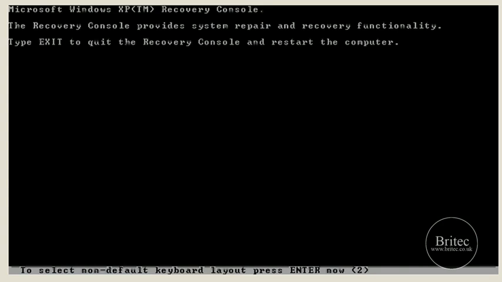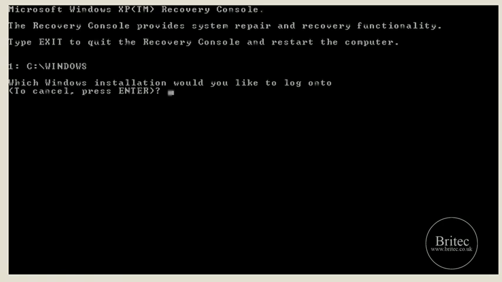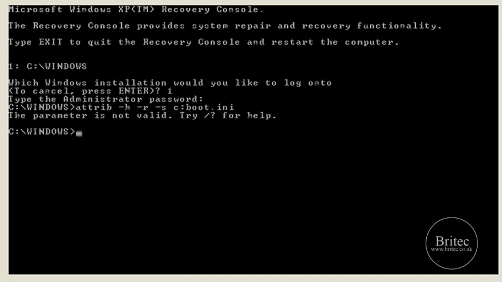I'm going to quickly just get this done so we can actually get to the part we need to get to. Okay, so we need to go enter, enter. From here, what we need to do now is type attrib, space, -H -R -S, and then C:\boot.ini, like so. Oh, sorry, we need to put that backslash there, like so.